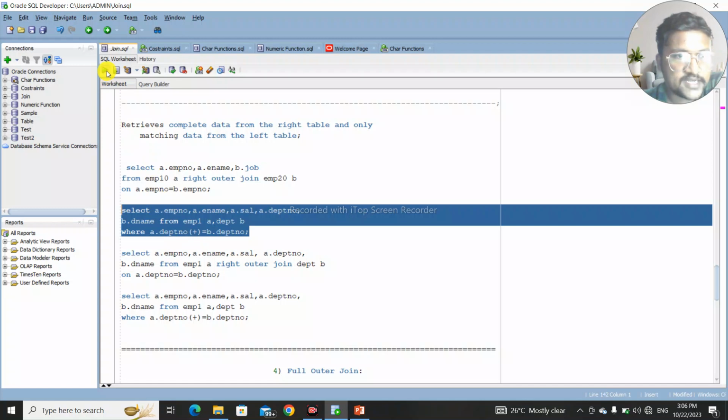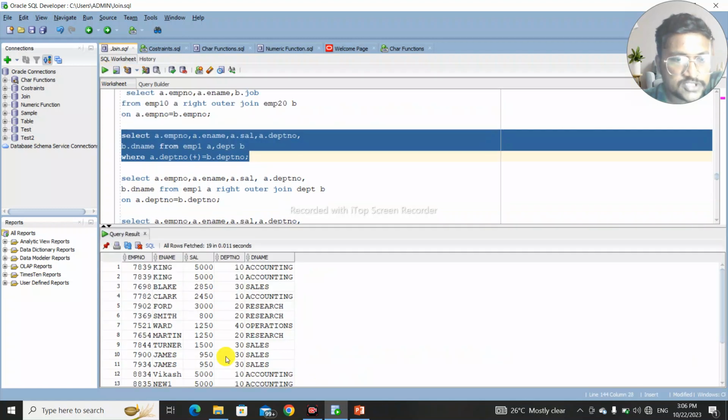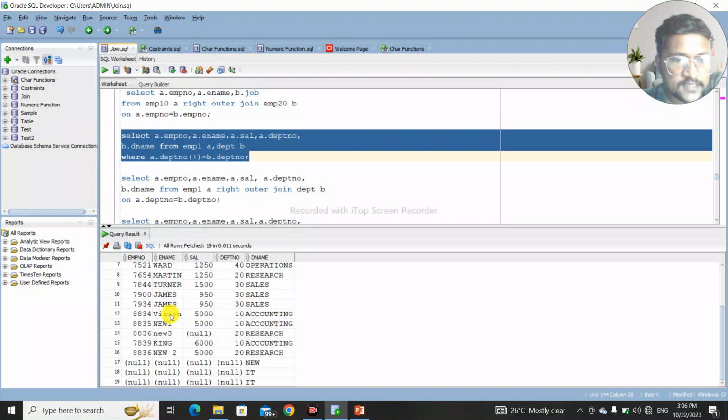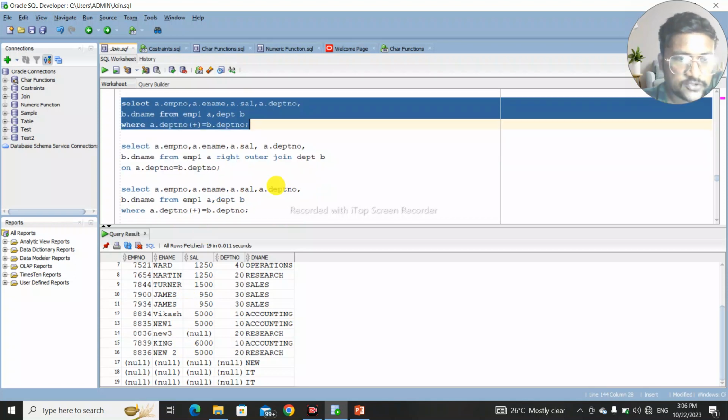If we try to run this query, it will fetch only the matching records from the left table, and all the records from the right table. So you will see this new IT and IT, these are records which are not matching but they are also fetched. So this is the difference between right and left outer join.